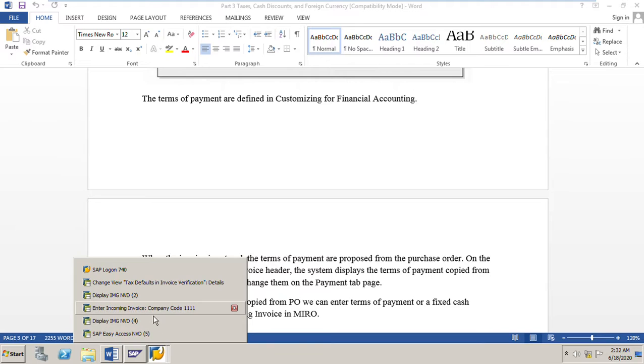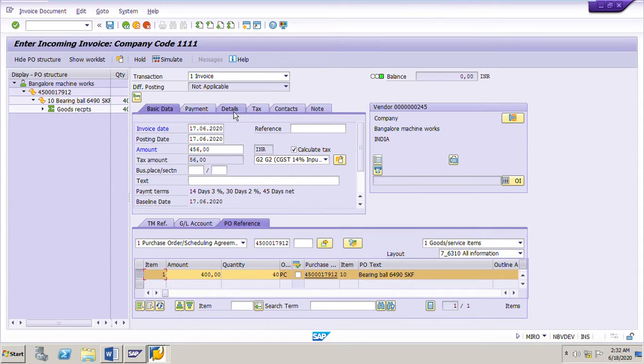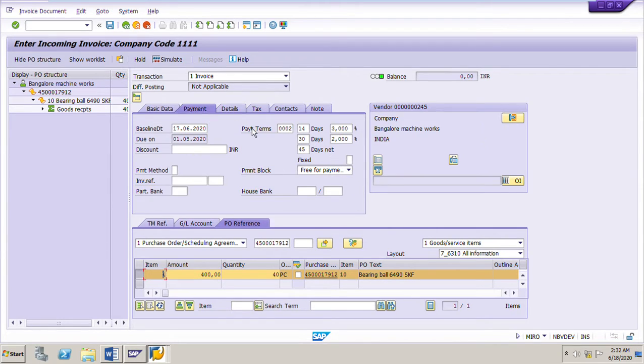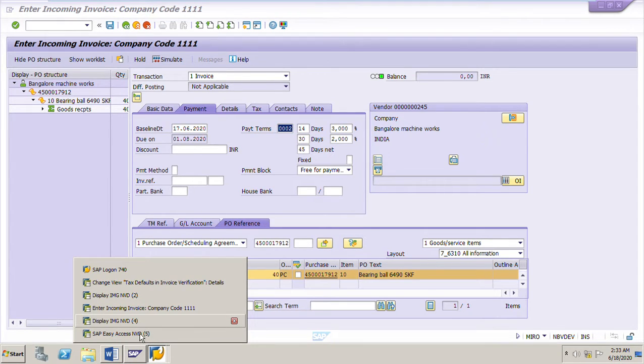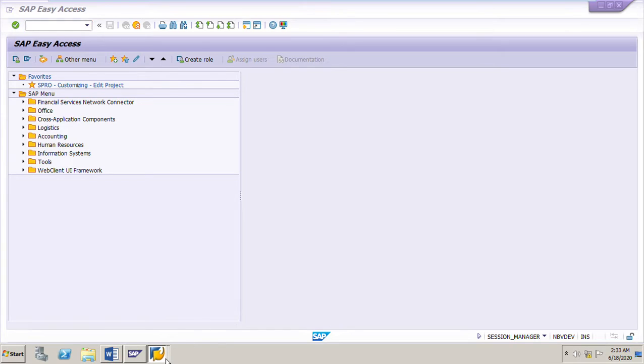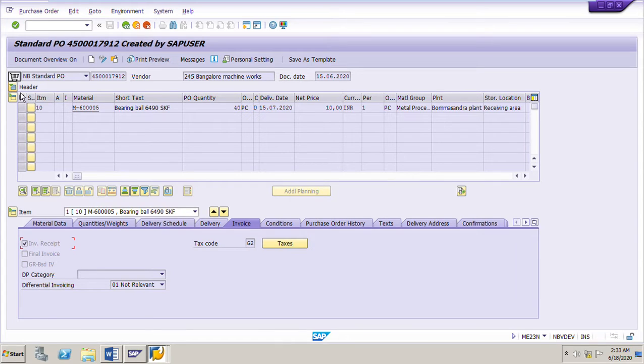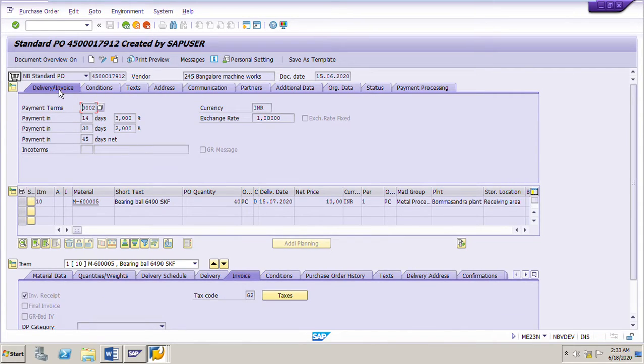For example, here in the details page, if we go to the payment tab page, we can see the terms of payment here. This is coming from the purchase order. Okay, so I can go to the purchase order and show this one. So if we go to SAP, we can even see this here itself. If I go to this purchase order directly from the invoice, if I go to the header, I can see the terms of payment. So the terms of payment in the invoice are copied from the purchase order here.